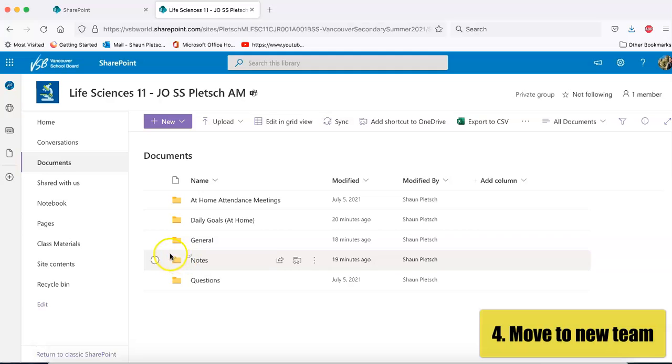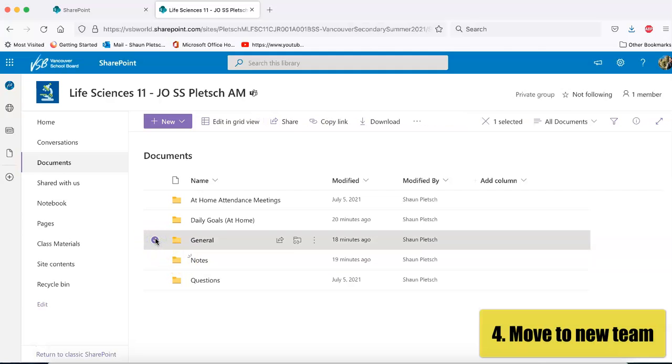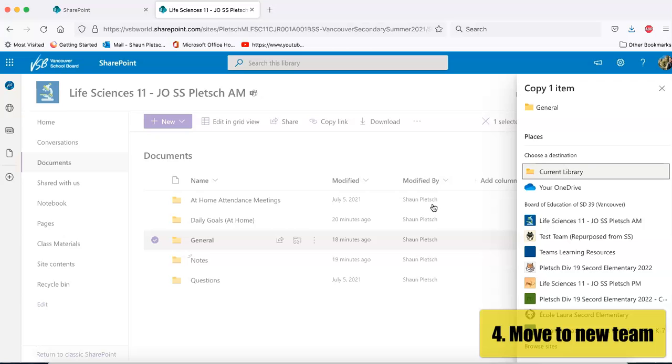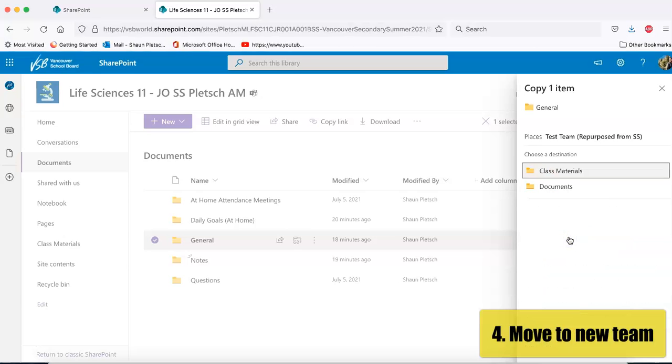So how I do that, I'm going to select the channel I wish to move. So I'm going to do General first. I'm going to click these three dots and go Copy To. Then I want to find my new team, the team I am trying to set up. So your 2021-2022 team. That one is Test Team for me. I click it there. I click Documents.